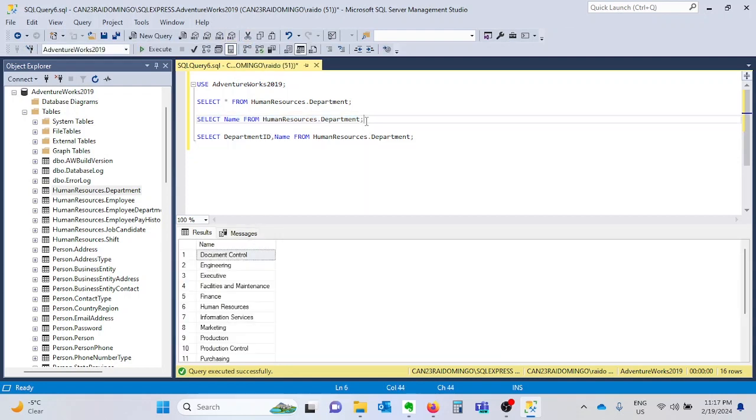I want to change the name instead of showing name. I'm gonna show it name as department name. Don't forget to put in the double quote: department underscore name. So it will be showing me this data, but I want to show the column name as department name. So let's execute that one. See, it's called department name.